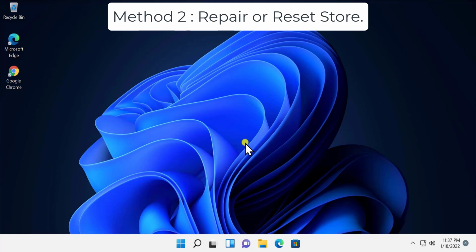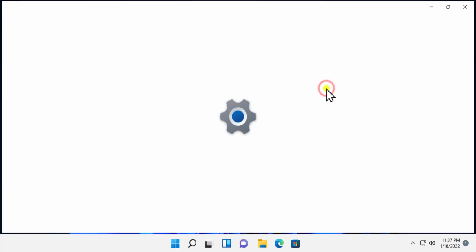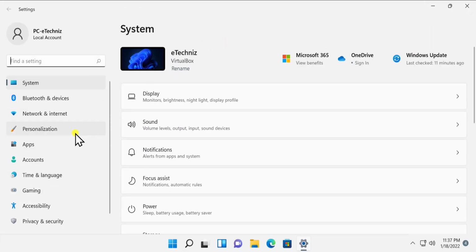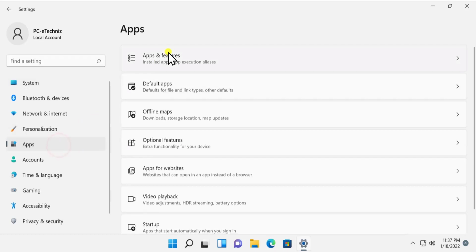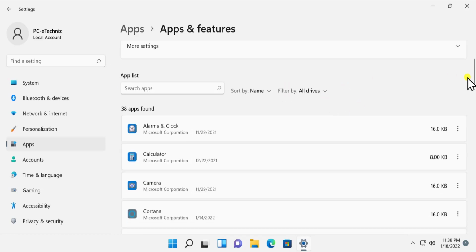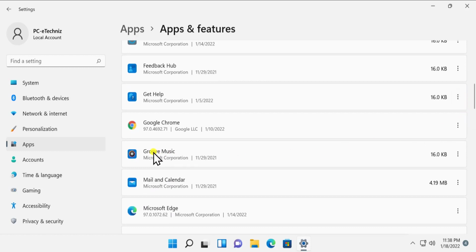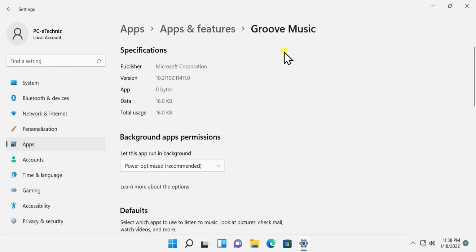To repair or reset store, click on the Windows icon, click on Settings. On the left side you'll see Apps. Here click on Apps and features. You'll be on this page, the app list. From here you have to select the app in which you have a problem. For example, if I have a problem with Music, then I click on these three dots, click on Advanced options.